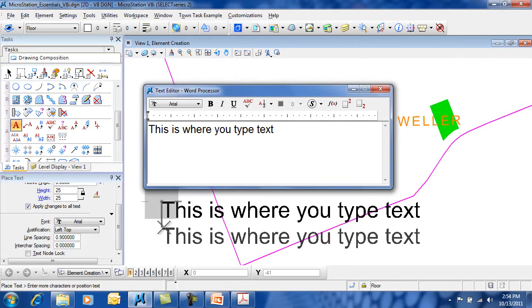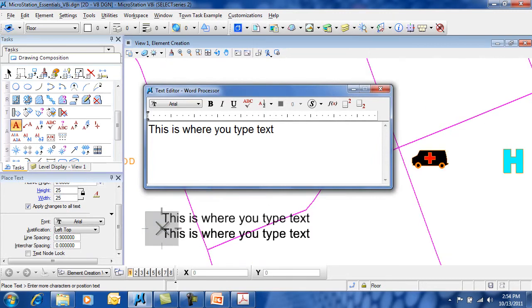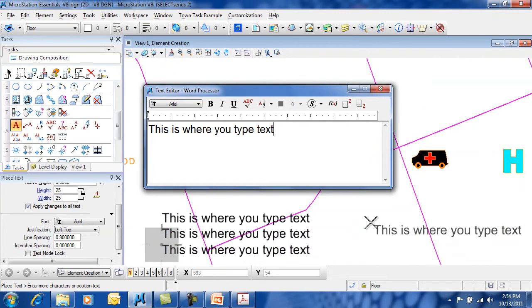You'll notice that MicroStation continues to allow you to place the same command over and over again because MicroStation is a continuous application. So it continues with the same command until you choose a new command. So I can continue to place the same piece of text over and over again if I wanted to.